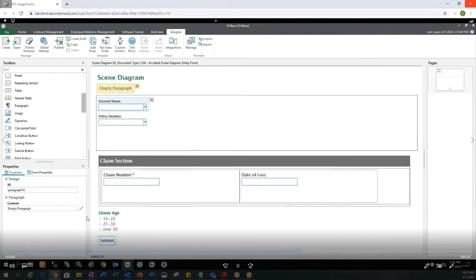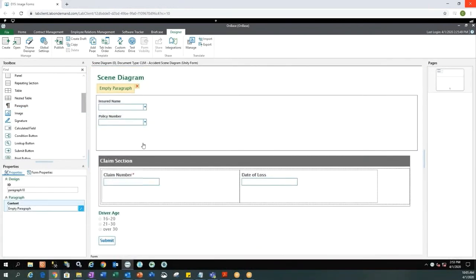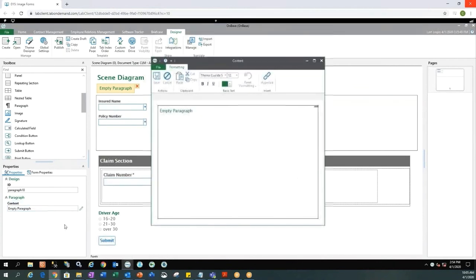The next thing I'm adding is a paragraph. Paragraph is nice because you can add just exactly what it says, a paragraph. So this is some additional information on the form. So I'm going to go ahead and add the paragraph to the top of the Unity form, hit the edit button next to the empty paragraph, and then I'm going to start typing in what I want my paragraph to say. So maybe this is a legal document between company X and the driver.